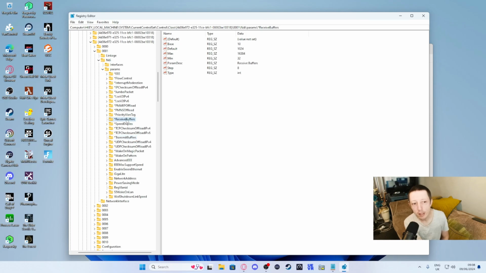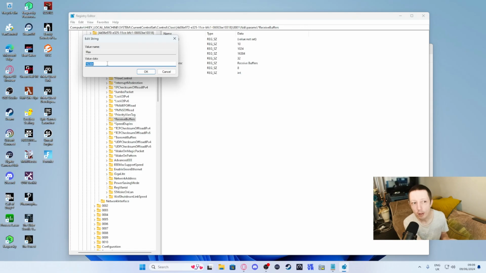So for the receive and transmit buffers, there's only one thing you need to change. First, let's go to receive. All you want to do is go to where it says max. The only thing you need to change is that. Don't change anything else, just change your max. Double click on it and then put in the number 16,384.